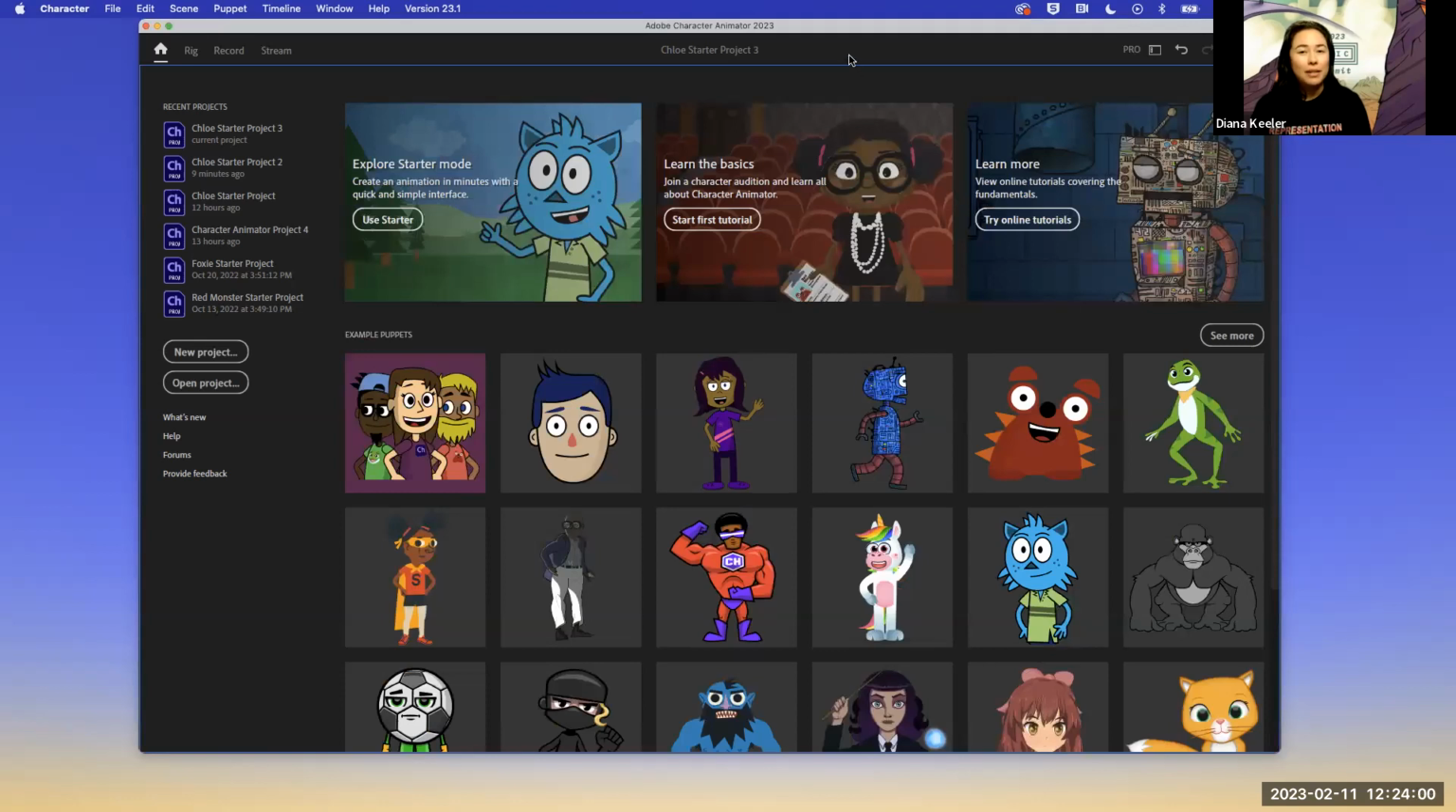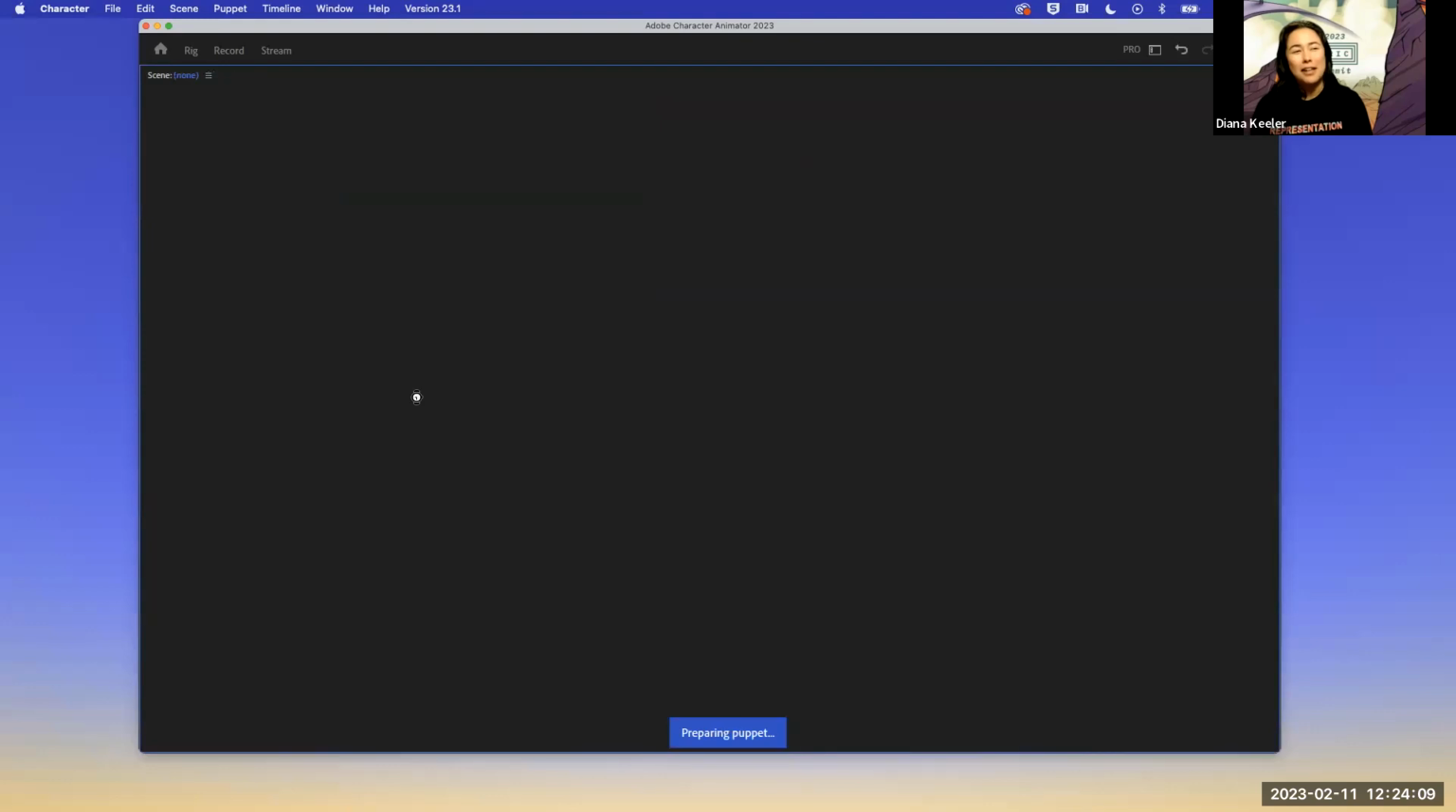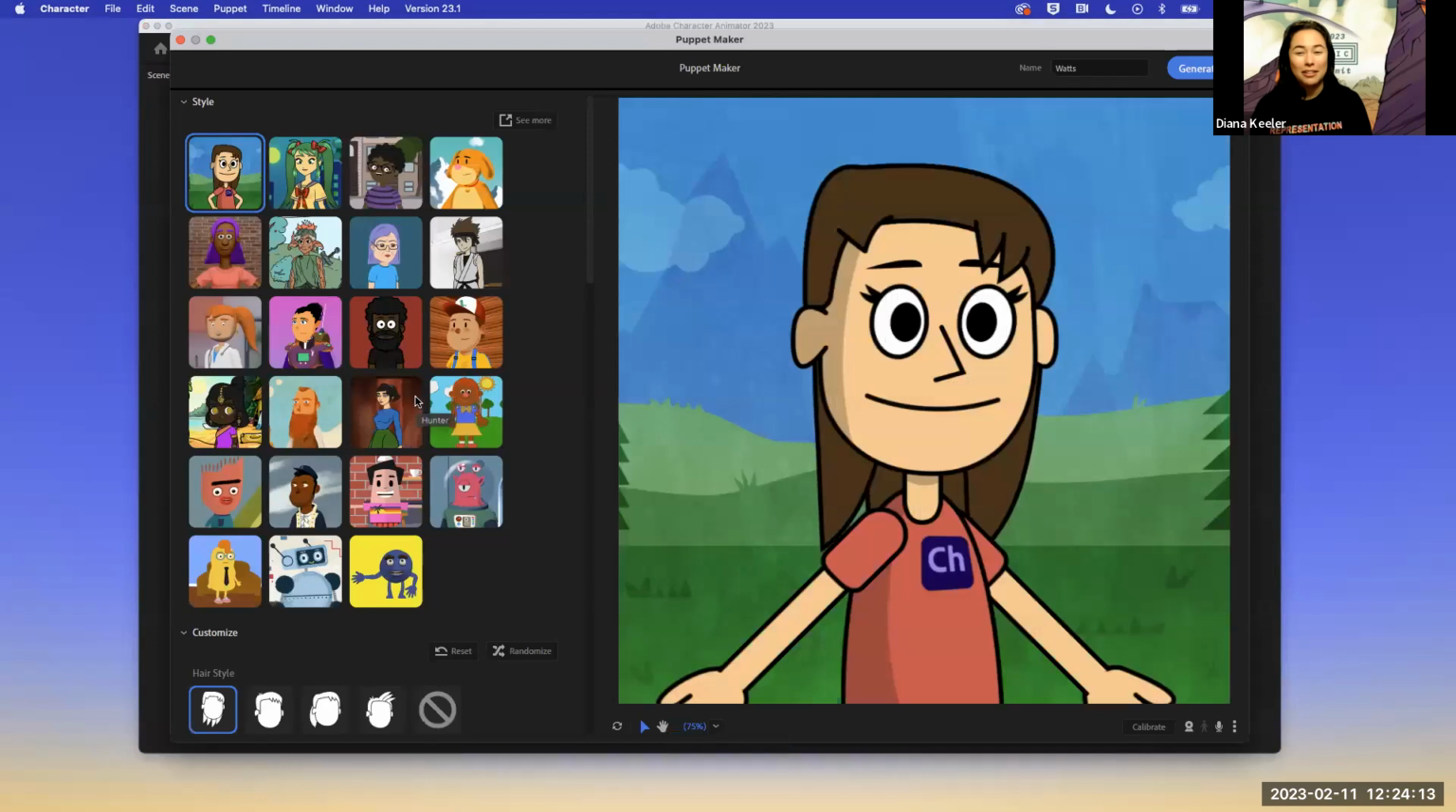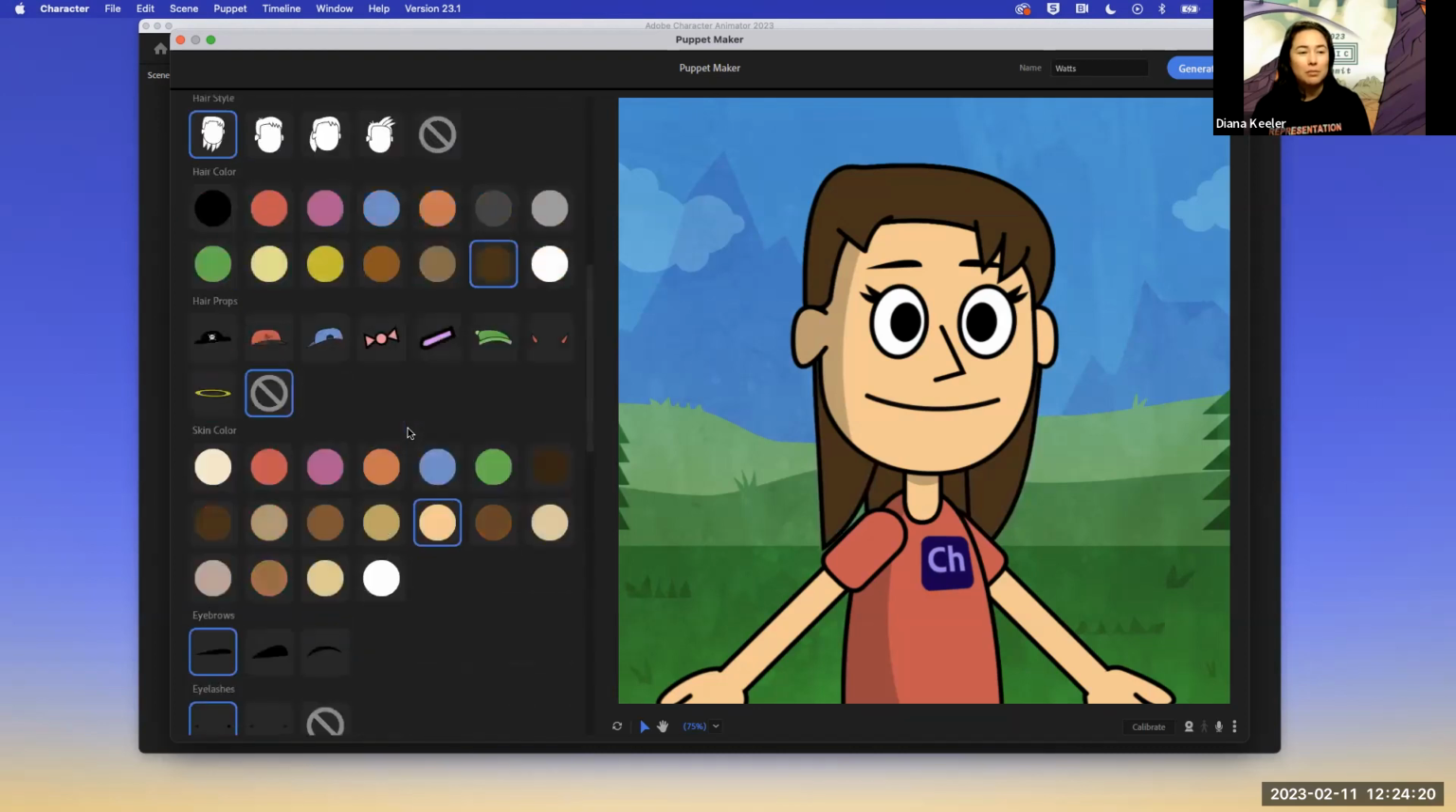And you'll see that the opening screen is actually very similar to what we looked at before, but we also have this new feature, and this is one of the things that I love a lot. It's a quick and easy way of making a puppet that looks like you. So just like on the previous screen, we can start with different styles, but we can also customize these further.